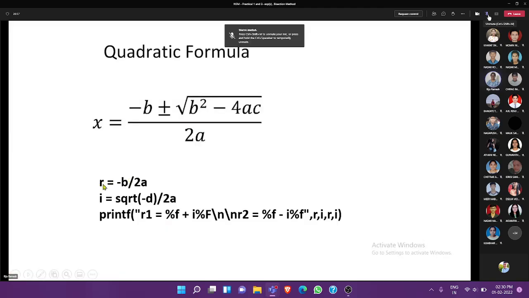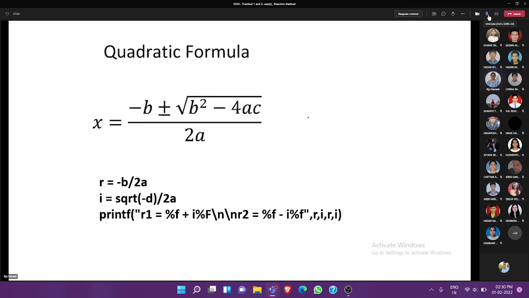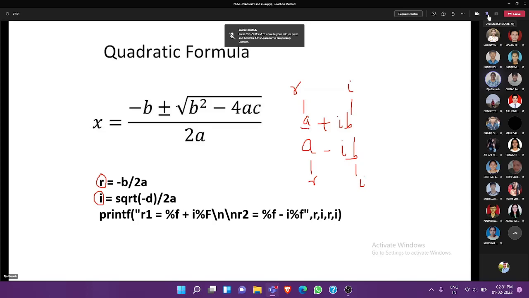So here you have R value and you have this I value. How do you want this as A plus IB? Also you want A minus IB. Now this A is in R and this B is in I. So A is in R and B is in I. We have used a variable like that. We have used I and R. So first you want R plus I, you want the I value to be seen here. Then you want A minus IB. You want it to be seen like this.